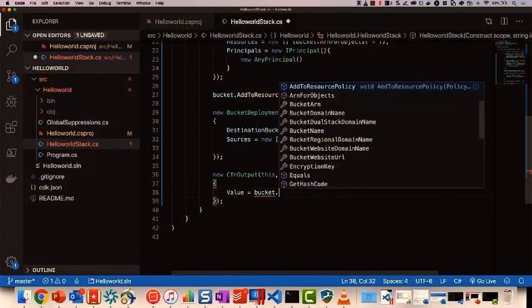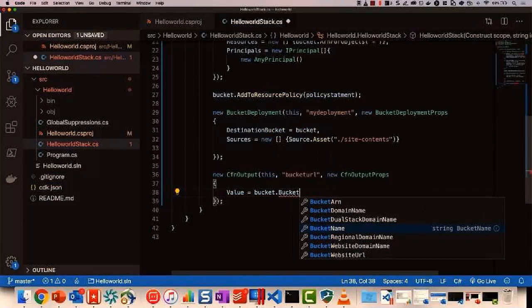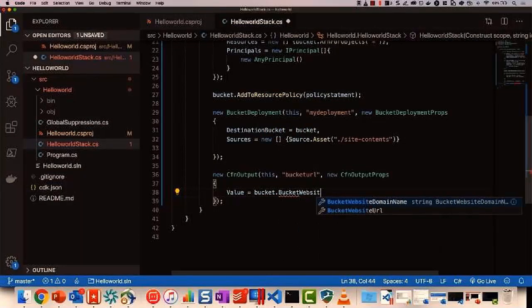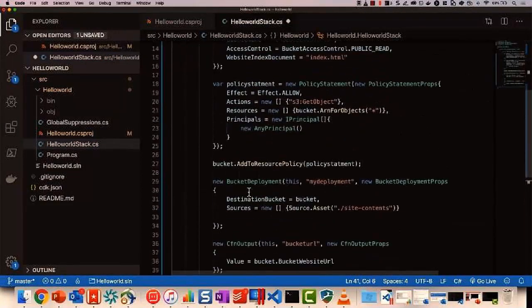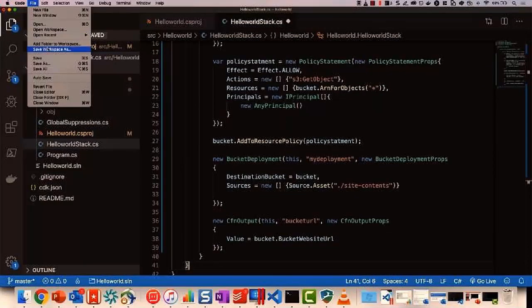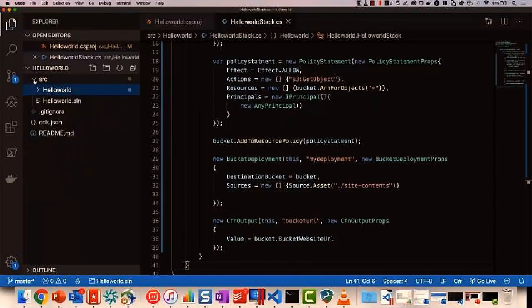But also when we go and deploy this thing, it's going to actually output it to the console as well, to our terminal. It's going to say what the bucket URL is, which means that once we do a CDK deploy of this, we're going to get a URL at the end of it that we can go to, and our website should then be there. Although we don't have a website at the moment, so we're going to have to create one. So at the root of this project, I'm just going to create a folder called site contents. And in site contents, I'm going to create an index.html.